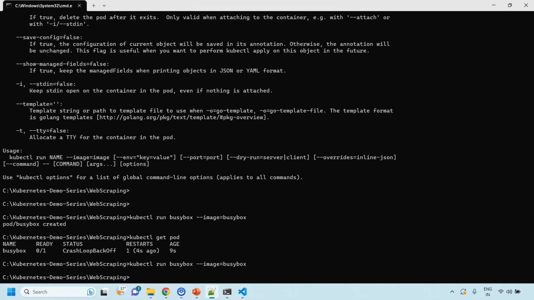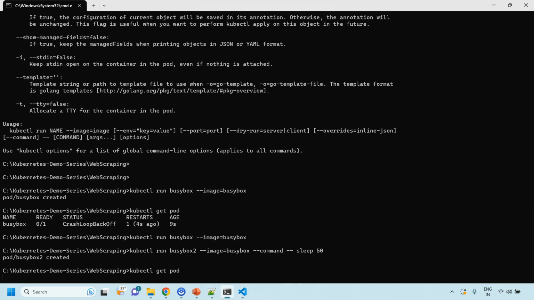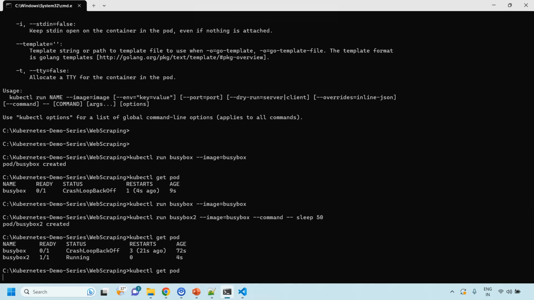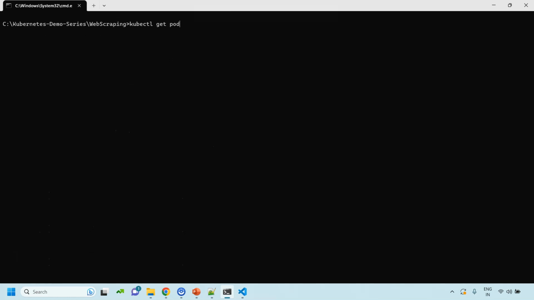You don't believe me? You can use this command like this. So run busybox, and I'm giving a name as second container this time, and let's specify a command which is sleep for 50 seconds. Hit enter, and the pod is created successfully. If you want to see the status, you can see it is running. Okay, and because this time we have specified some sleep time as command for this container, for this reason it is not expected to die immediately. Okay, clearing my screen.